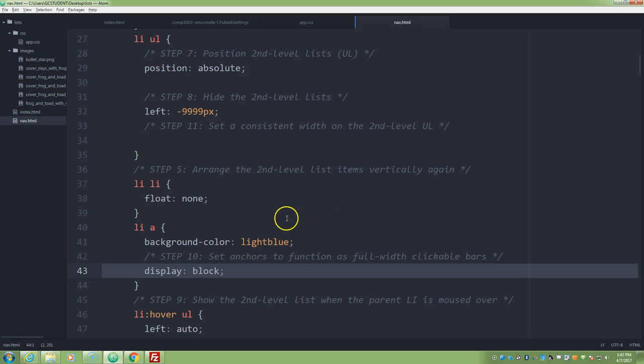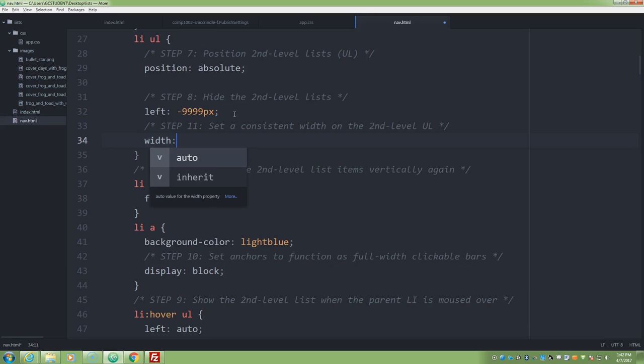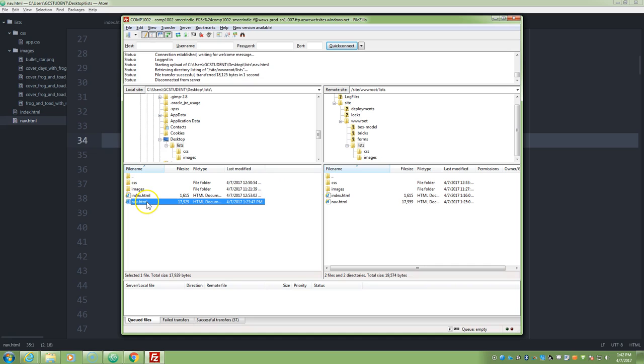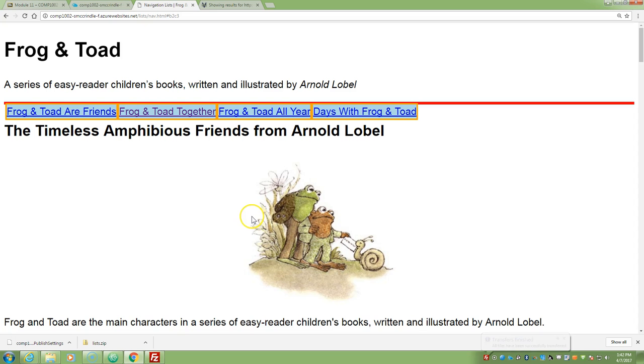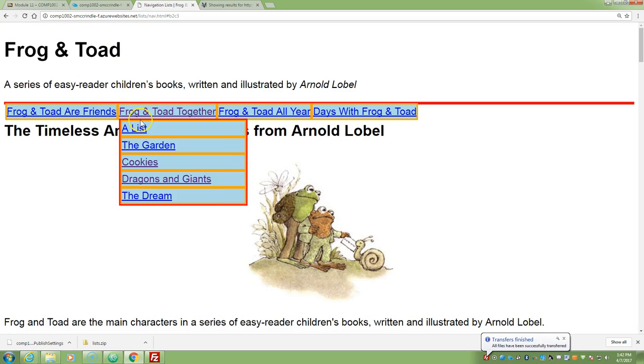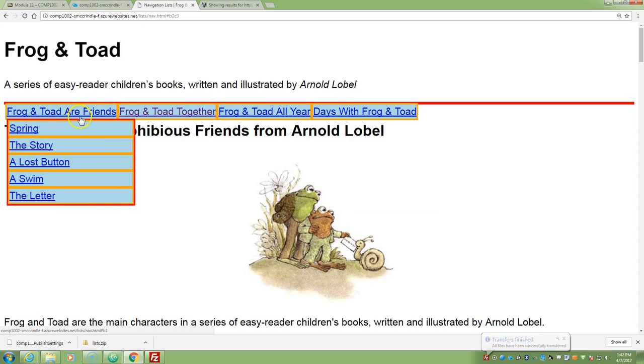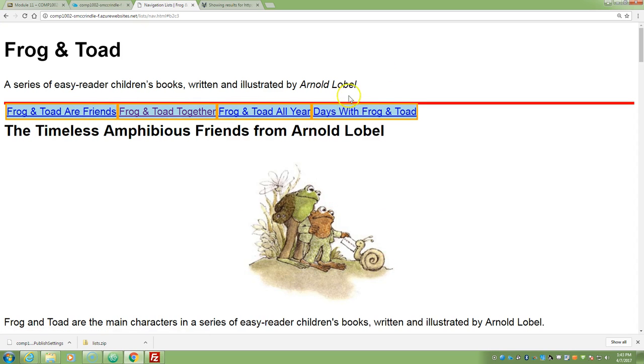So I can set a common width on those if I want. So the LI UL, the width is right now auto. I can set the width to 250 px, for example. Now, no matter how wide the text node is, they're all the same width, giving a little bit more of a consistent experience. Okay, so that's cool.